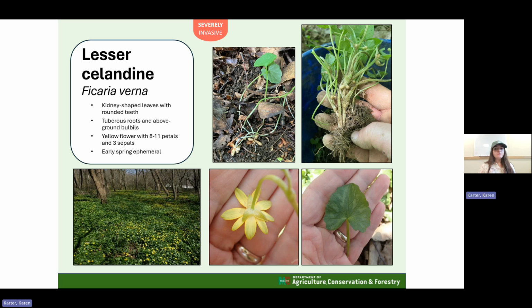Also have tuberous roots and above ground bulbils that can be kicked around and travel in water to spread and grow more plants in new areas. So these tubers are like little potatoes, which potatoes are tubers too, but it's a storage of nutrients for the plants. You can see them in the top left photo, and then the bulbils in the top right. But they also have yellow flowers with 8 to 11 petals and 3 sepals.